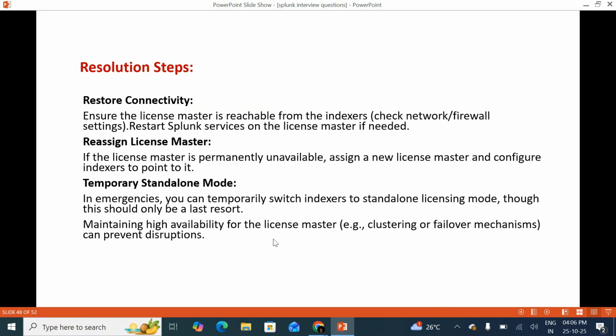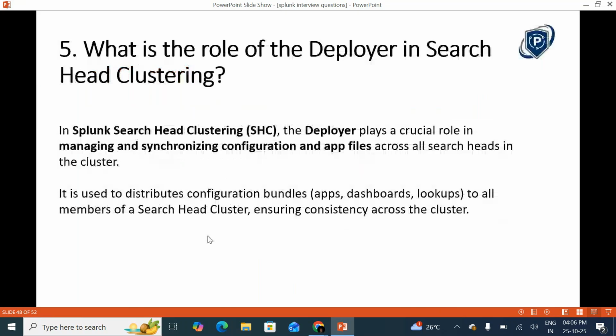Maintaining high availability of the license master is one of the best options. Otherwise, you can go with a separate standalone mode, as I said previously, for temporary purposes. But it is better to go with high availability of the license master, like a clustering or failover mechanism, which can prevent disruptions. Now come to the fifth important interview question.